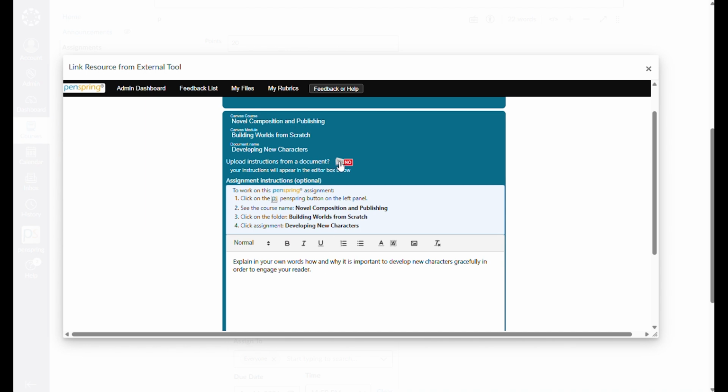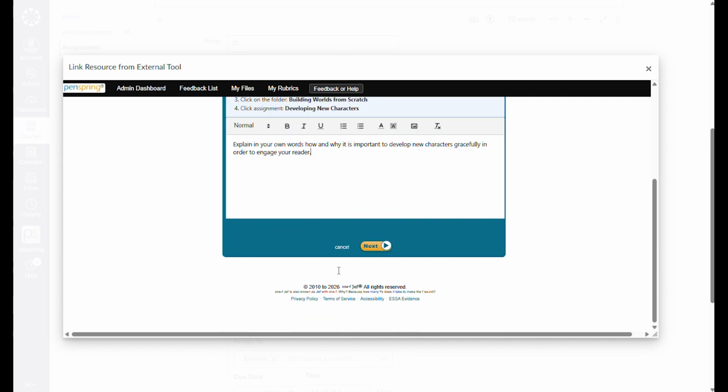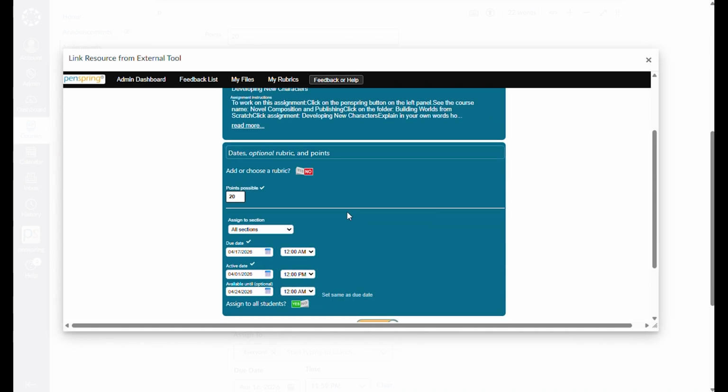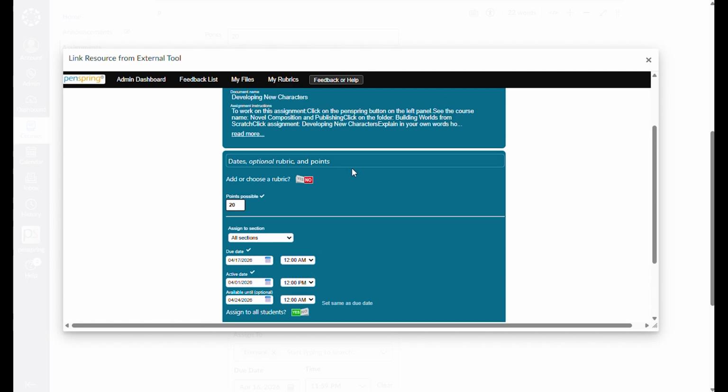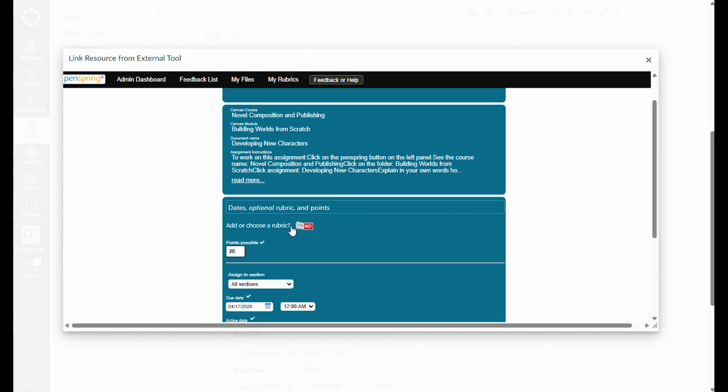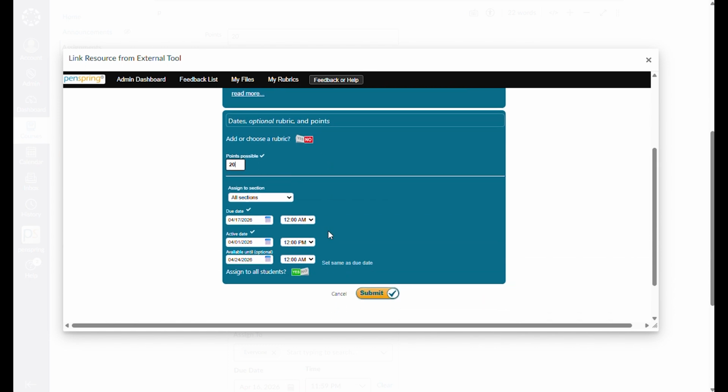You can also upload additional instructions here by choosing that toggle button to open up additional controls to find a document. In this case, we don't have to do anything more since the points possible, and dates are also filled in. You do have the additional option to add a rubric, which can be uploaded from your files. Or Penspring can create a new rubric automatically. But that's a different subject which you can see in the Penspring Tour subjects.